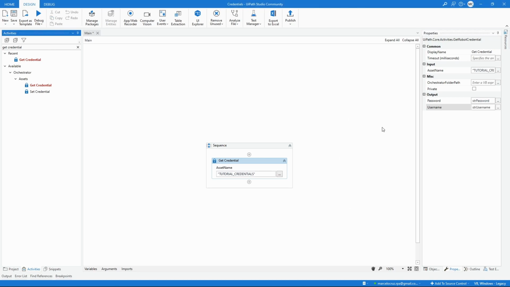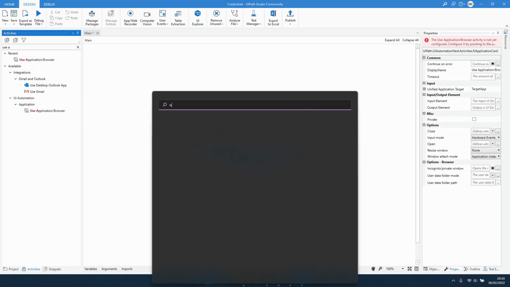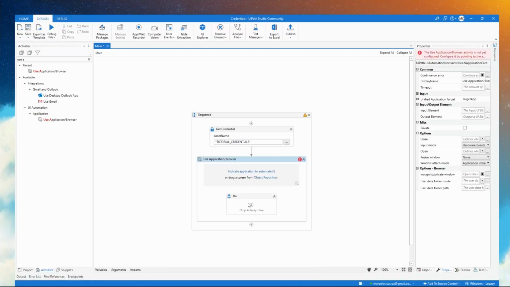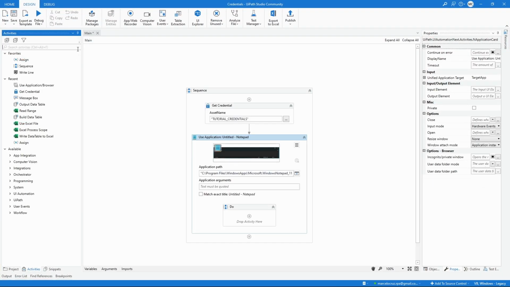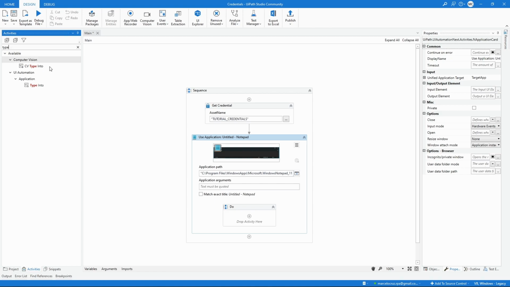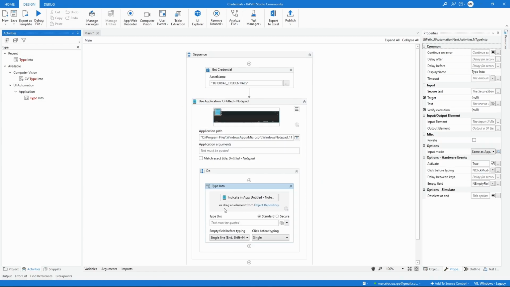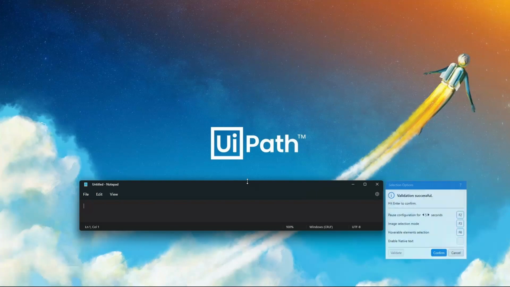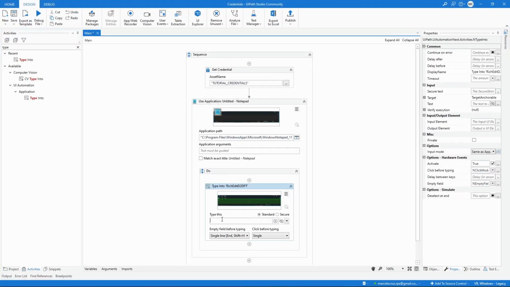Now, just to see if we are getting the credentials, let's write them on the notepad. So let's use the use application browser activity and let's open the notepad. And now let's navigate to the notepad. Now let's use two type into activities to type the username and the password. So for the first one, let's navigate to the area where we can write on the notepad. Here, let's type the username.